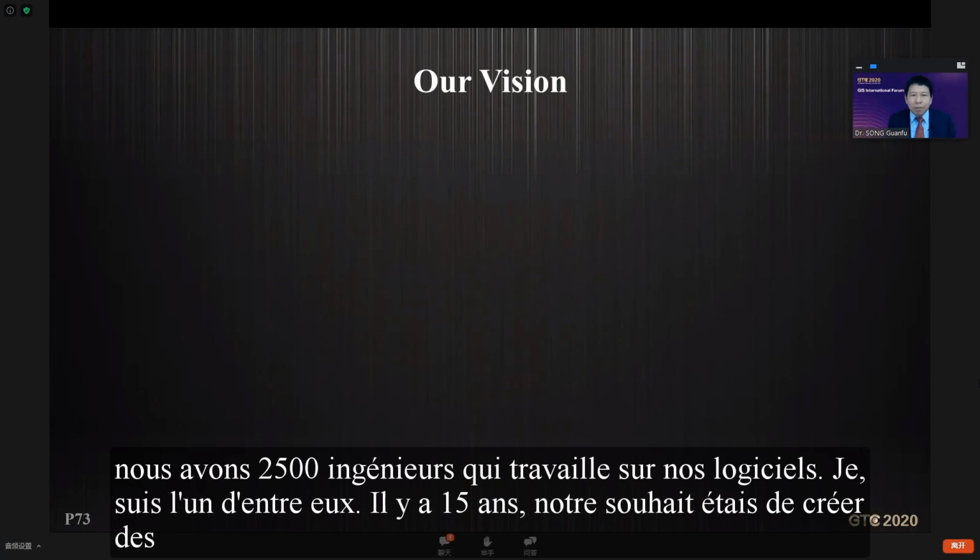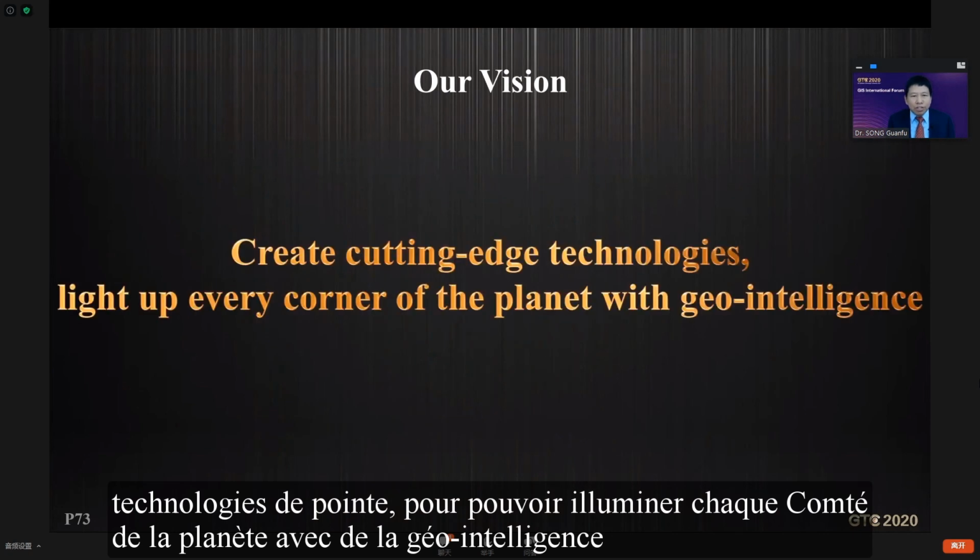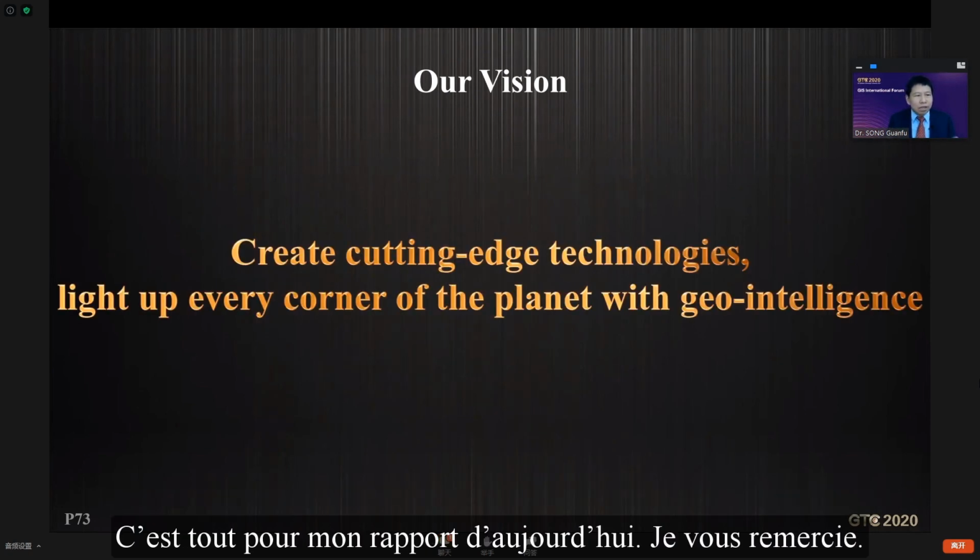In SuperMap company, we have more than 2,500 software engineers. I was one of them 15 years ago. So our vision is to create cutting-edge technologies, light up every corner of the planet with geointelligence.